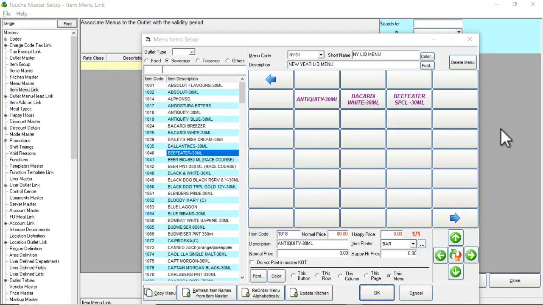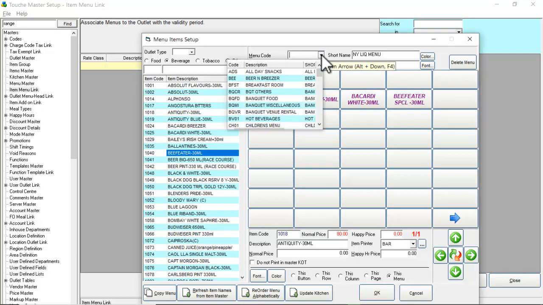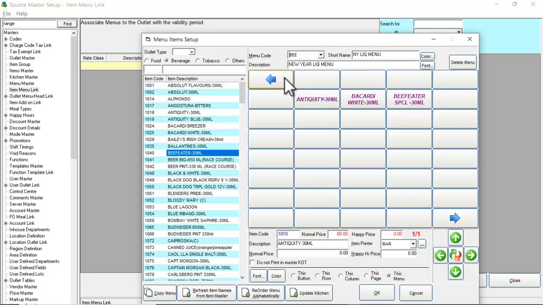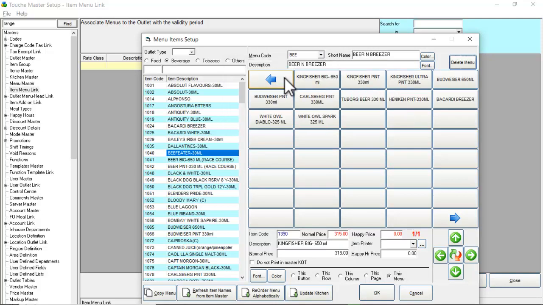To open an existing menu, select the menu code from the drop-down list in the field of Menu Code and tab out. New items can be added, existing items can be removed or edited. Remember to click the OK button to save the changes in the menu.